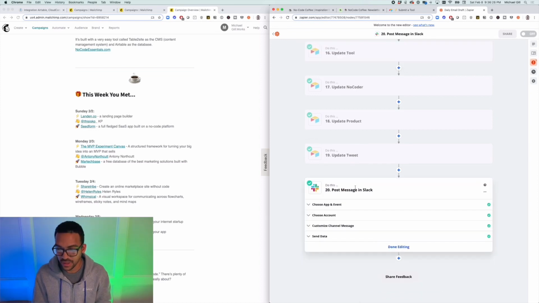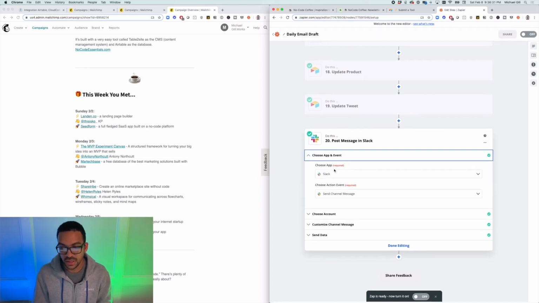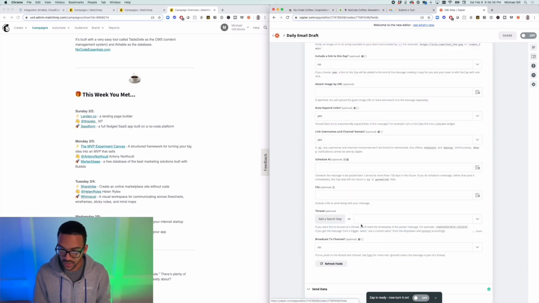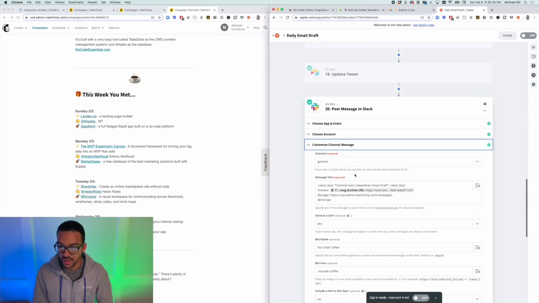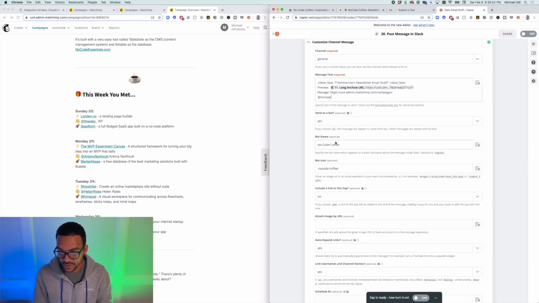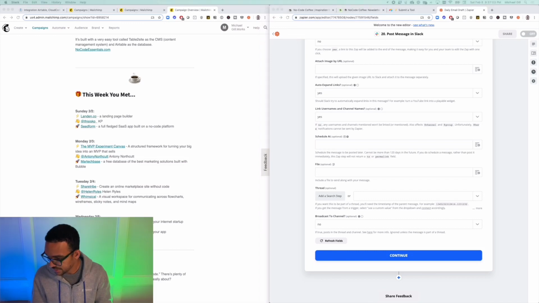And then the last step, and this is really just for me, but I post a message in Slack. So I'm using the Slack app, and I'm using the event send channel message. And all this does is create a new message with a link to the draft preview that was just generated in step 7, and then a link to my campaigns page, just so I can go view it there. And it's posted by the bot, the no code coffee bot. And that's really it.